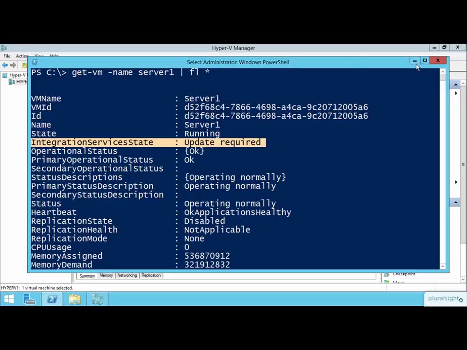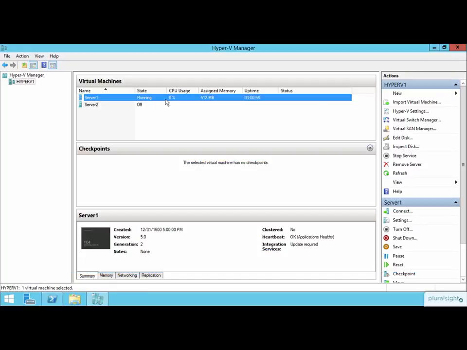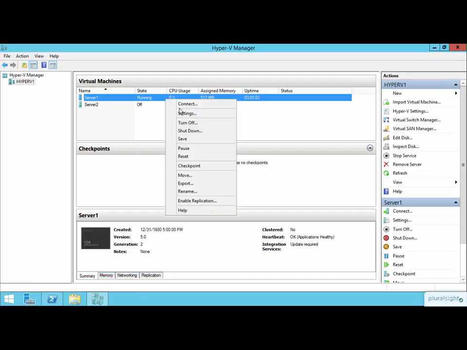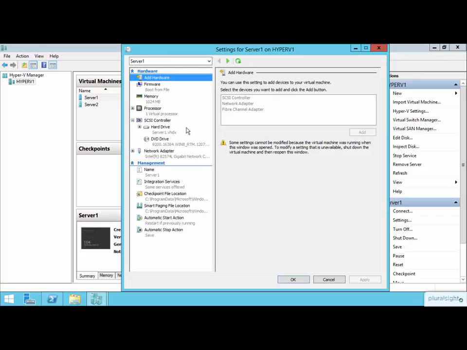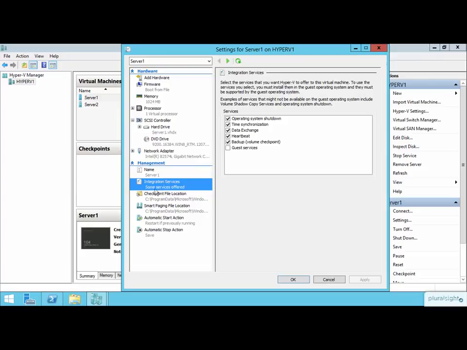Now, I also want to show you, you can see this. I'm going to go into the settings for this virtual machine. And in settings, down here under management, integration services, this is where you can configure what you want this VM to use when you have the integration set up. So it says some services are offered right now, and it gives you a list of some of the things you can do. Does the host operating system have the ability to shut down the guest operating system?